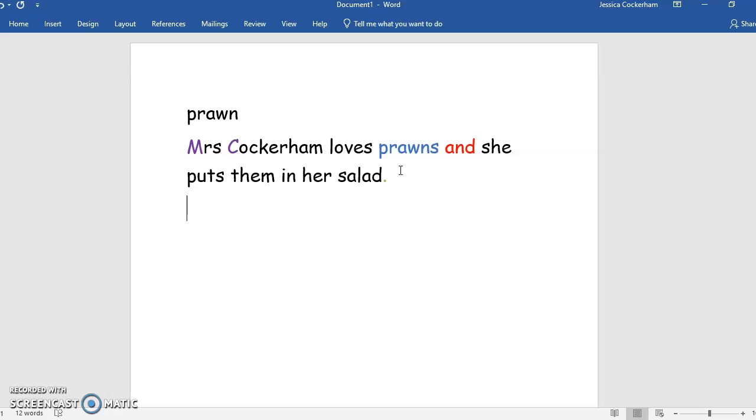So I've just gone through the ones, shown you the correct ones there. So if you want to rewind your video, you can pause it. Make sure you've got your capital letters, your finger spaces. You could even add some adjectives. So I might put here pink. Mrs. Cockram loves pink prawns and she puts them in her yummy salad. See, it's made it a little bit more interesting, doesn't it? I like that. I really do.